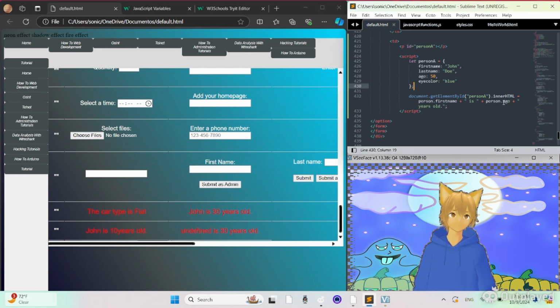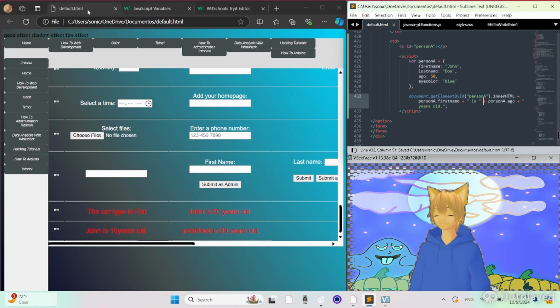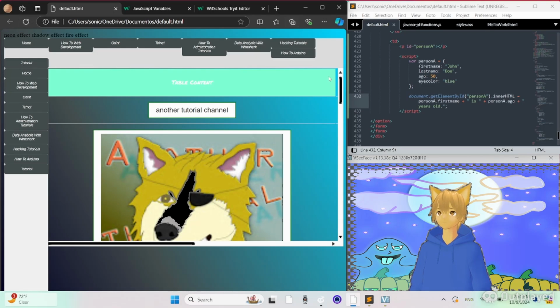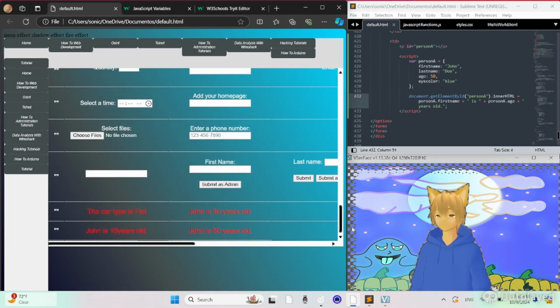So now going down here, as you can see, person.h. Let me change that to var real quick. Person.h needs to be changed to personA.h, and then this one needs to be changed to personA.firstname. So now if we save it, refresh the page, go down, and now it's displaying the output correctly.